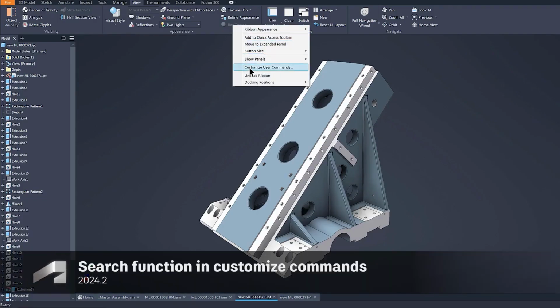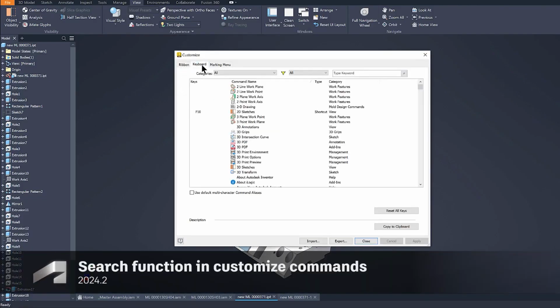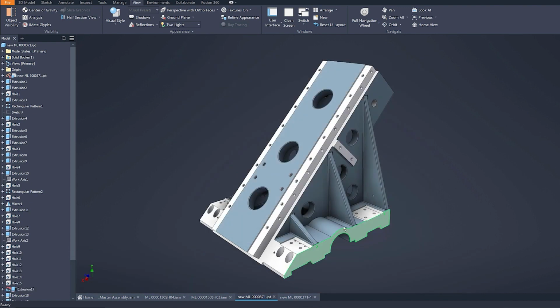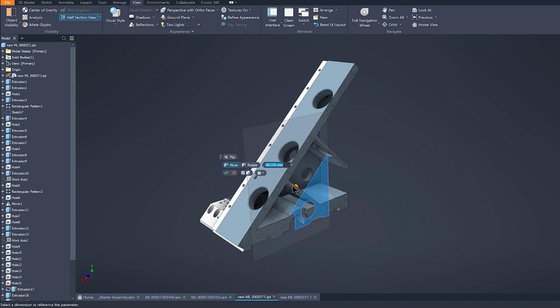In the Customize User Commands window, a search function has been added to the Keyboard Command tab, enabling you to quickly find the commands you are seeking. Similar to the search box in the Marking menu tab, this new feature allows for more efficient customization.